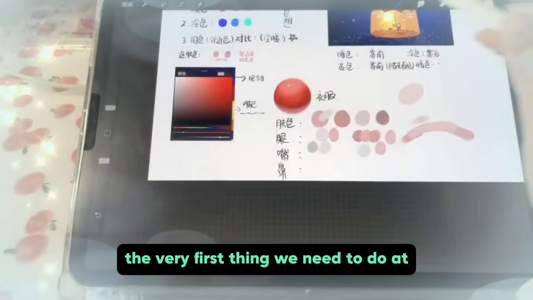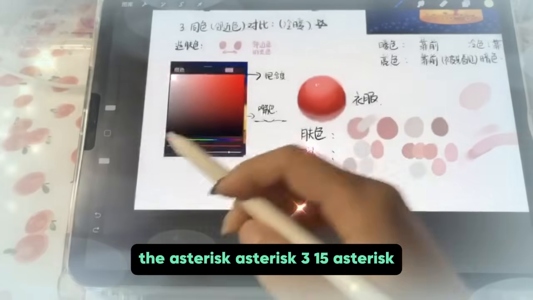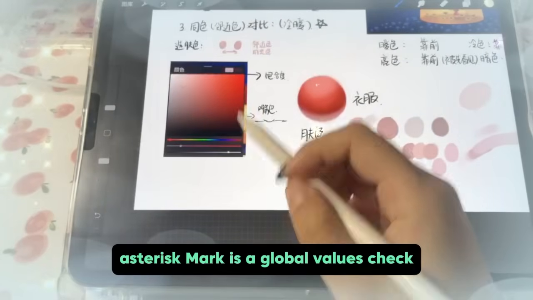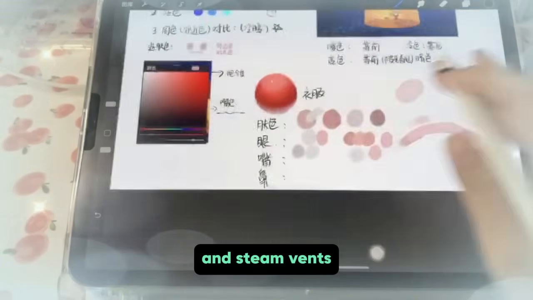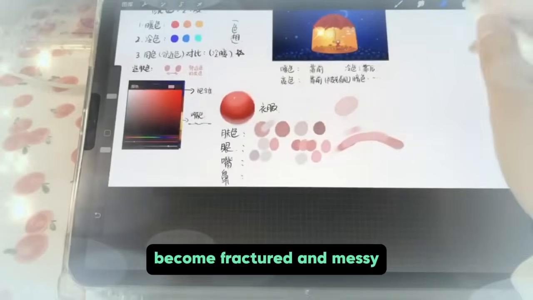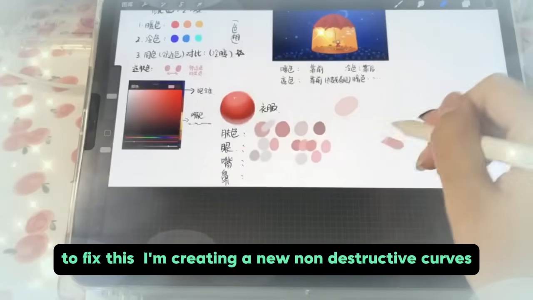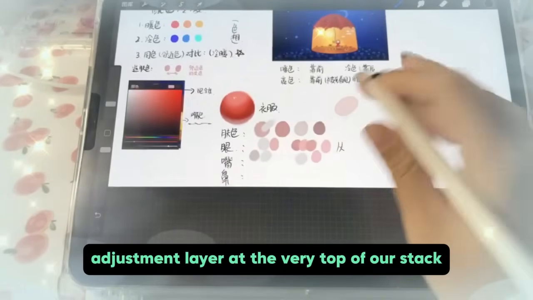The very first thing we need to do at the 3:15 mark is a global values check. When you spend hours adding glowing windows, traffic trails, and steam vents, your overall darks and lights can become fractured and messy. To fix this, I'm creating a new non-destructive curves adjustment layer at the very top of our stack.